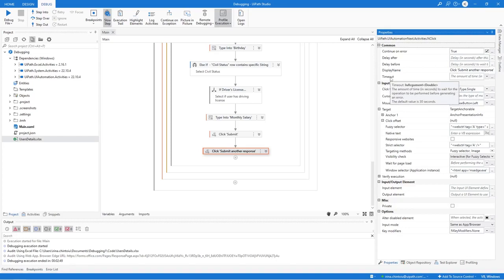There's just one more aspect that we can observe. Continue on Error property is set to true. When this property is set to true, all errors that occur during the execution of the activity are ignored. These two factors contributed to the high execution time for this activity.